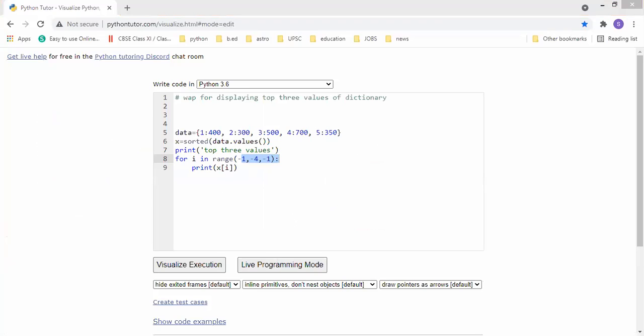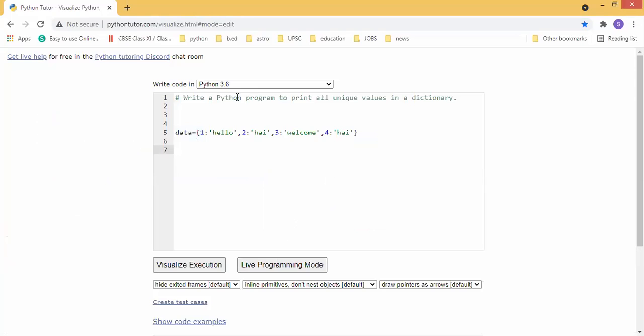Yes, sir. Okay. So next program, students, kindly understand the question and solve it. Write a Python program to print all unique values in a dictionary. Only the unique values. It should not display any duplicate items or repeated values. So this is my sample dictionary. Here, what is the duplicate value?